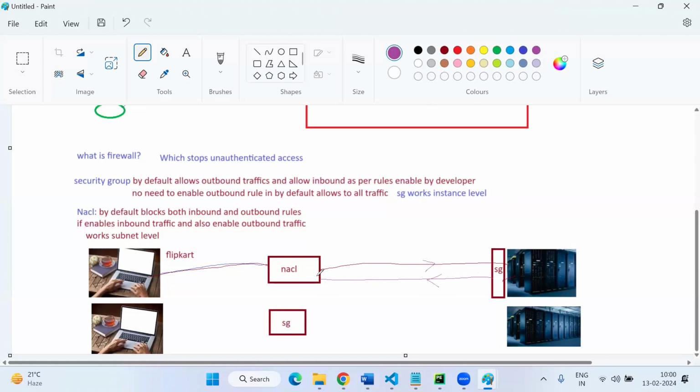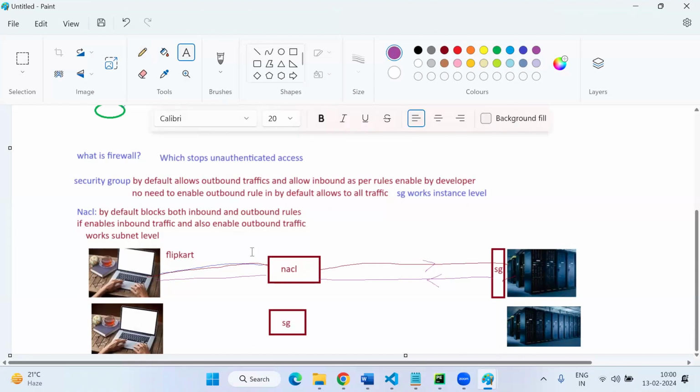But what about NACL outbound? Will it allow all traffic first? No. See, in NACL we need to define inbound and outbound also. If you define them, the request will come here and go here. Is it clear now? So let me write here: in means inbound, out means outbound.